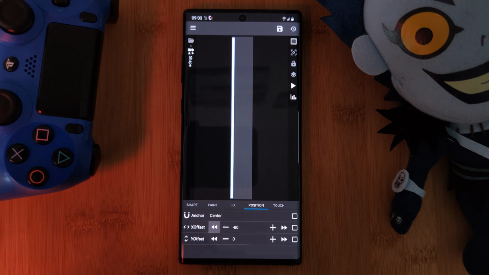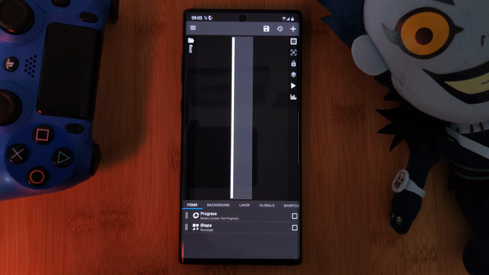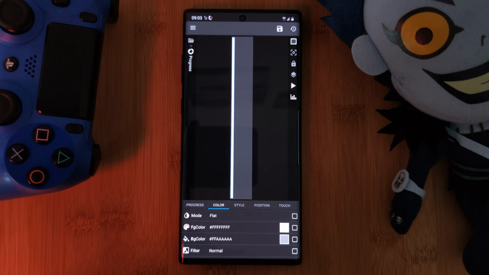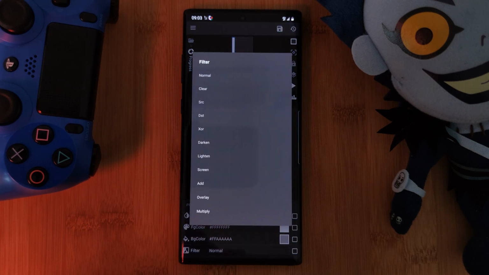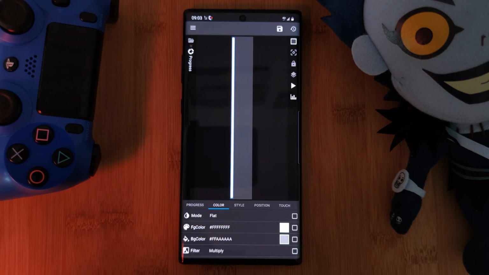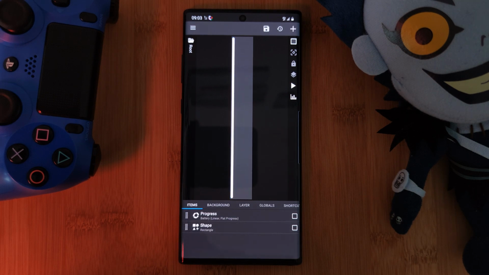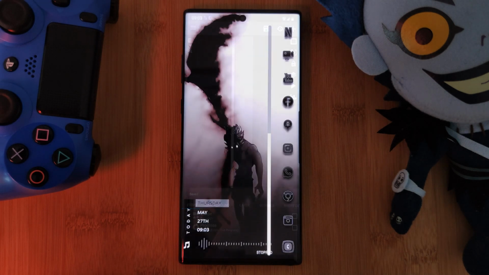Now let's head back into the progress bar item, its color tab, and here we want to change its filter from normal to multiply, allowing only parts of the progress bar that overlaps with the shape item to be visible. Now finally, all that's left to do is head back to the item list and now drag the progress item from the top of the list to the bottom. And of course, don't forget to hit save before we head back to our home screen.